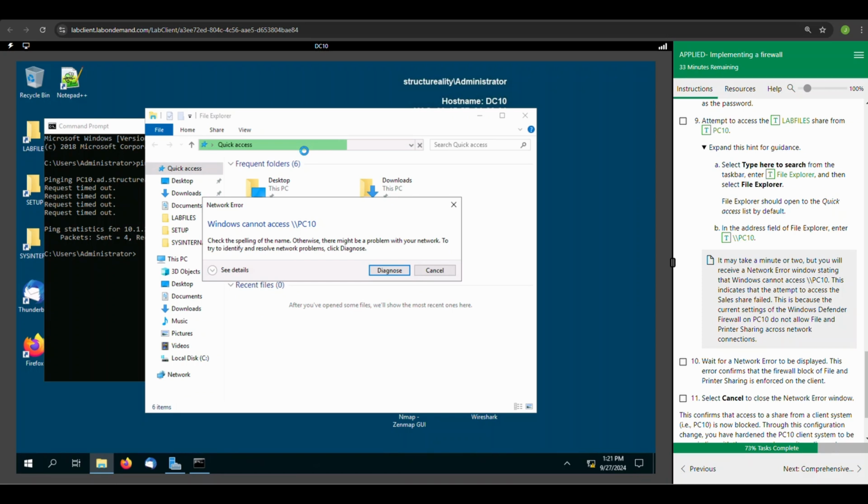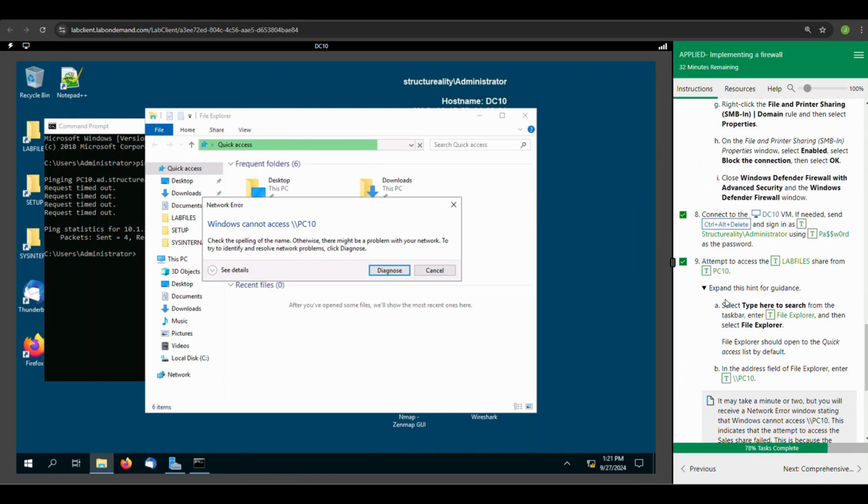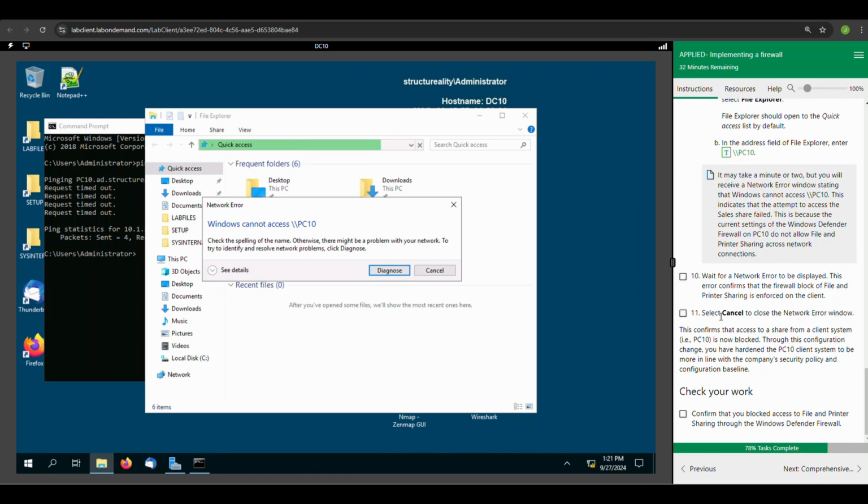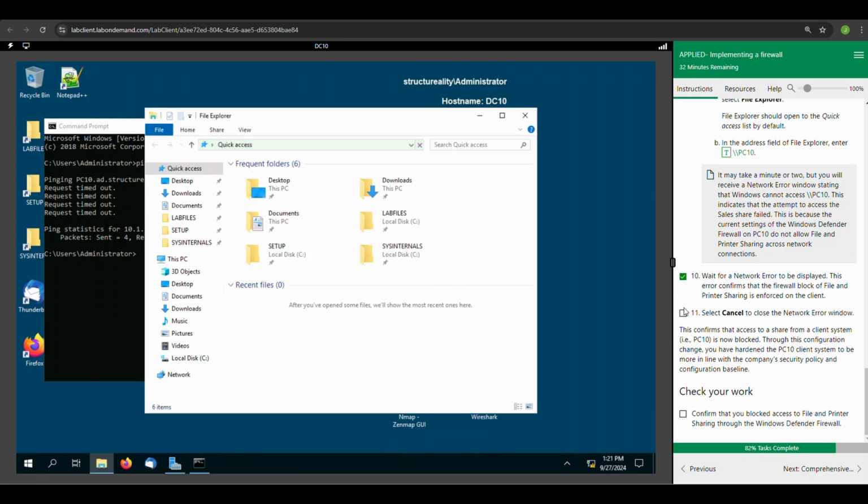So what this means is that we blocked it effectively with Windows Defender. So now if anybody were to try to access PC10's lab file share, they will not be able to do so with these firewall rules. We've put a block in. We can check off steps 9 and step 10. We want to click cancel on the error message. Go ahead and close this. You can check your work, and you can go on to the comprehensive questions. Thank you.